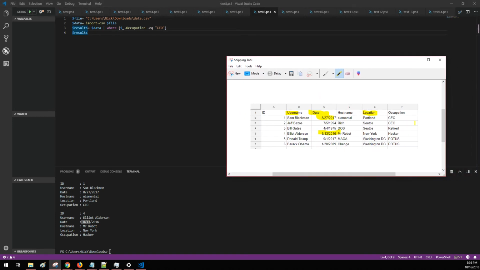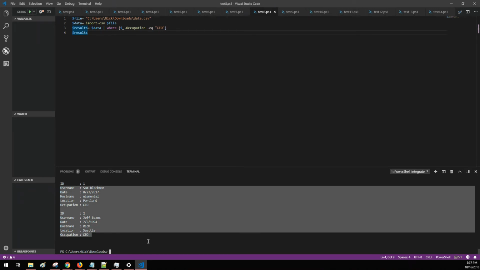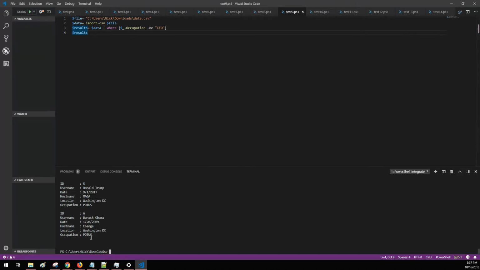All right, perfect. Moving on from here, we're going to the next column. So we're going to occupation. And in this case, we're looking for CEO equals CEO. Let's return that data. And sure enough, there we go. We've got that. Two results return. Going to the next one. Now let's do the opposite of that. Let's do not equal. And so this returns all of the other items that the occupation does not match CEO.